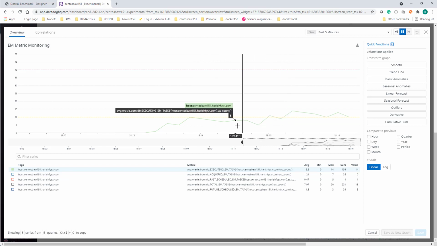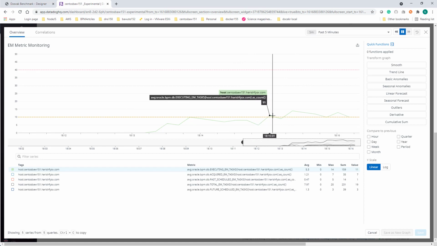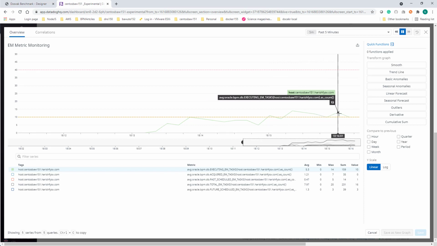It takes metrics every 10 seconds. I configured it that way so that we can analyze clearly. You can see at a time it is processing 10, 13, 14, but we put the capacity at 40. As long as it is below 40, I mean it won't cross 40, we are good.